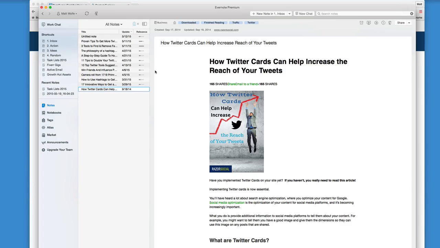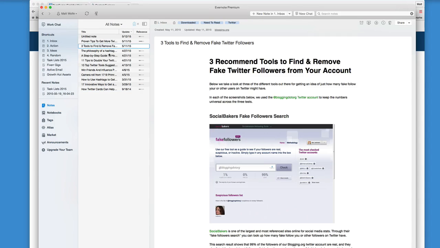Now I have a lot more notes in my database that I haven't tagged with Twitter yet, because I go around and grab articles all the time. And then about once a month or so, I go through and make sure I tag them all. But these are the ones that I've currently tagged with Twitter.